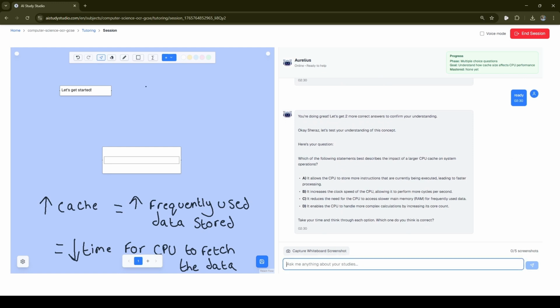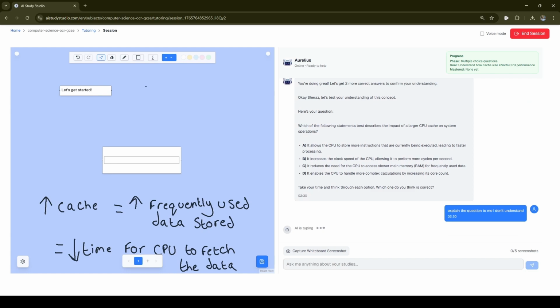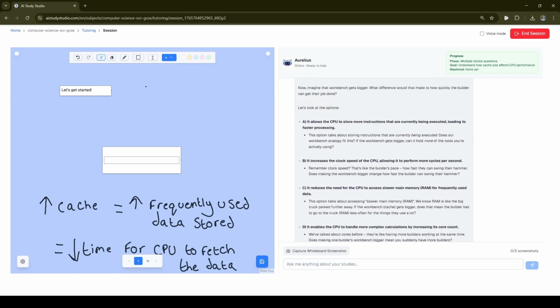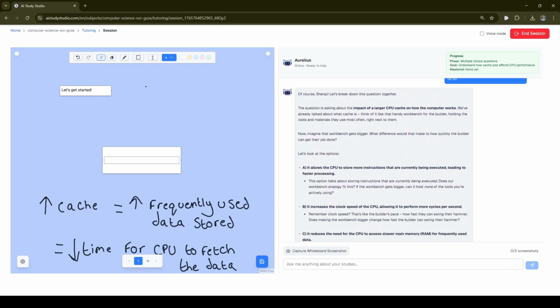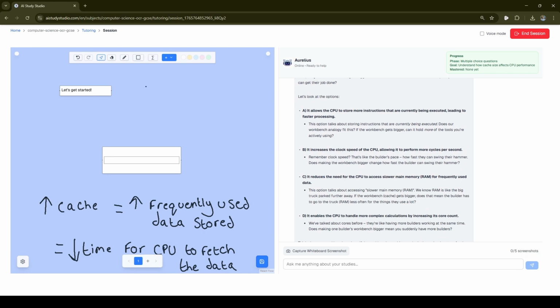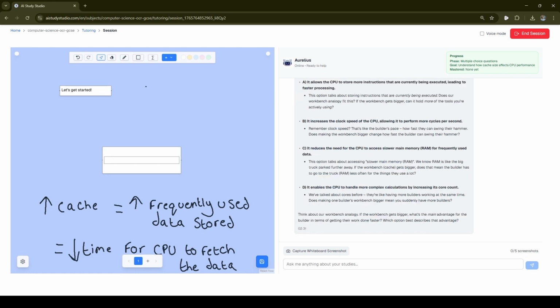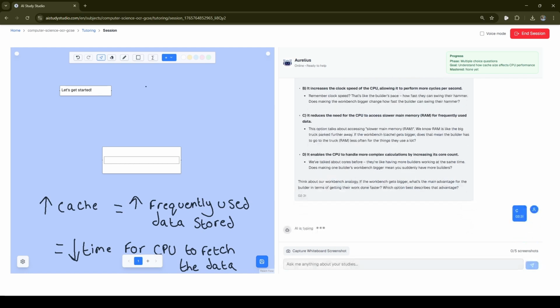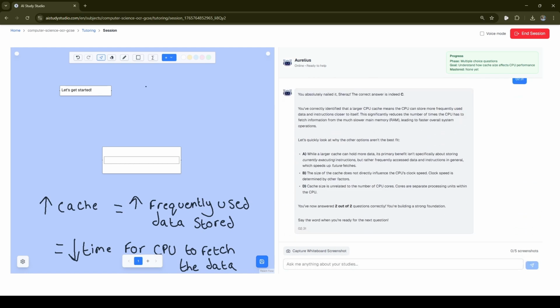Here I'm going to demonstrate how Aurelius can also help you with the multiple choice questions if you're struggling. Here, Aurelius will explain what the question is saying, and it will look at the options and discuss it with you, without directly giving you the answer so you can figure it out for yourself. C makes the most sense given its explanation, so I'm going to answer with C. Brilliant, we got it right.